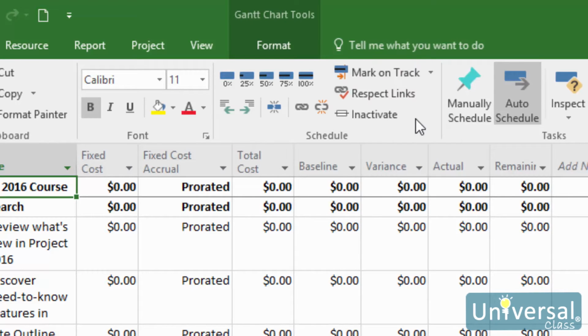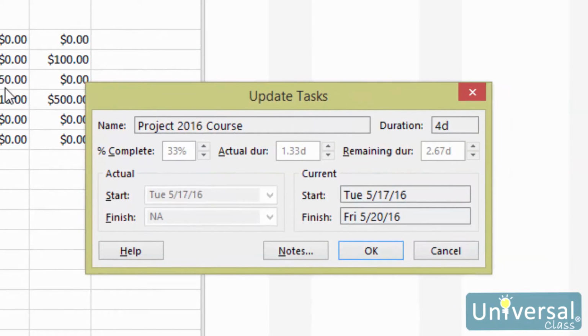In the Update Tasks dialog box, you can find and enter information about progress, start-finish dates, and duration. The fields in this dialog box are quite self-explanatory. Click the OK button when you're finished.